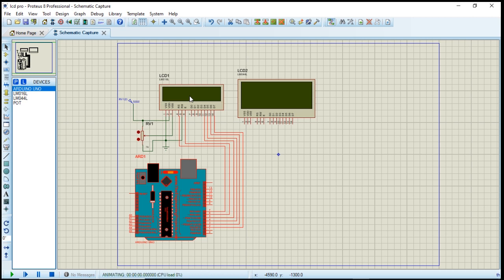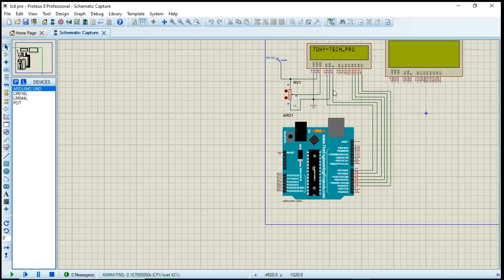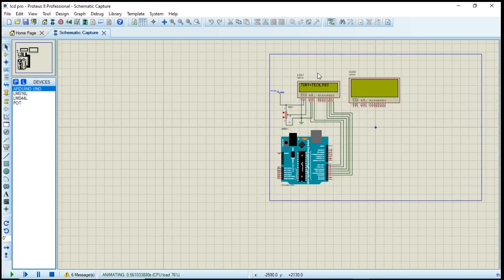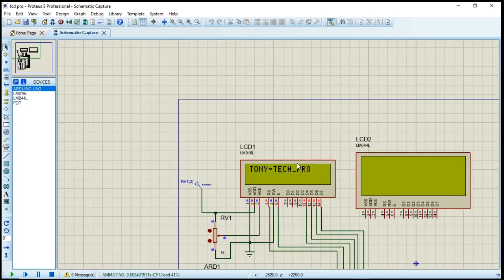Okay, you see it is printing Tony Tech Pro, and after some delay it will clear it and start over again because we are in the void loop function. So it will keep on repeating. So this is it. You see how we just printed a letter on the LCD. As we proceed, I will be showing you more functions to communicate with this LCD.